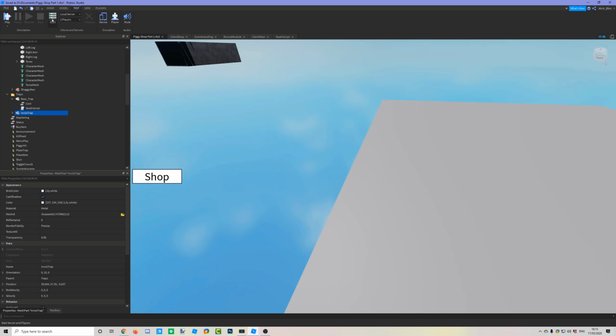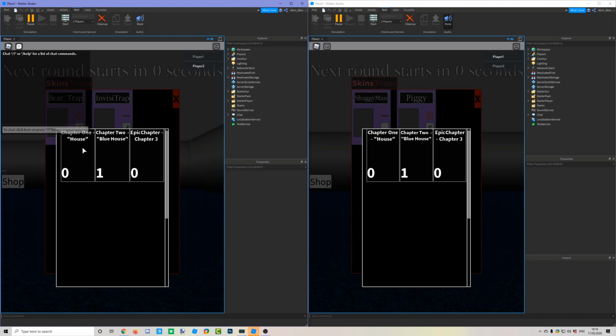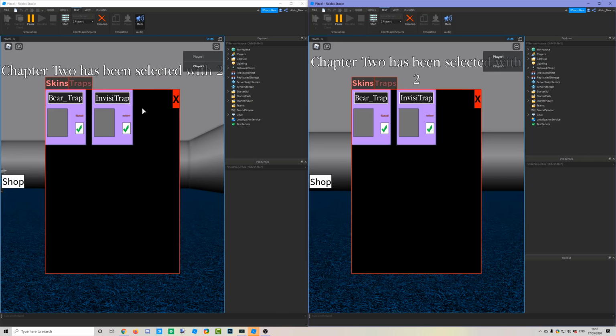And then if you play the game again, I'm going to play the game, and so here in the shop, I'm going to equip the Invisi trap for both players, and also the Shaggy Man, because why not? Everybody loves the Shaggy Man. In fact, let's make sure the Invisi trap is equipped. Yep. I'm going to buy the bear trap as well, but I'm going to only equip the Invisi trap. So, whoever gets chosen as the piggy should have their Invisi trap.